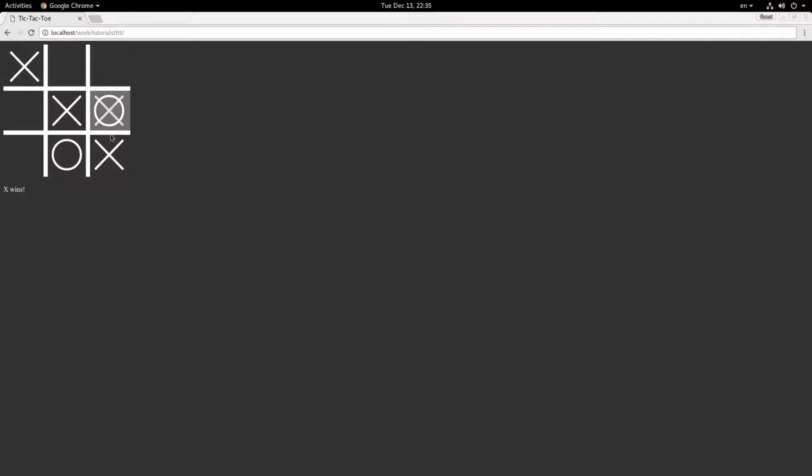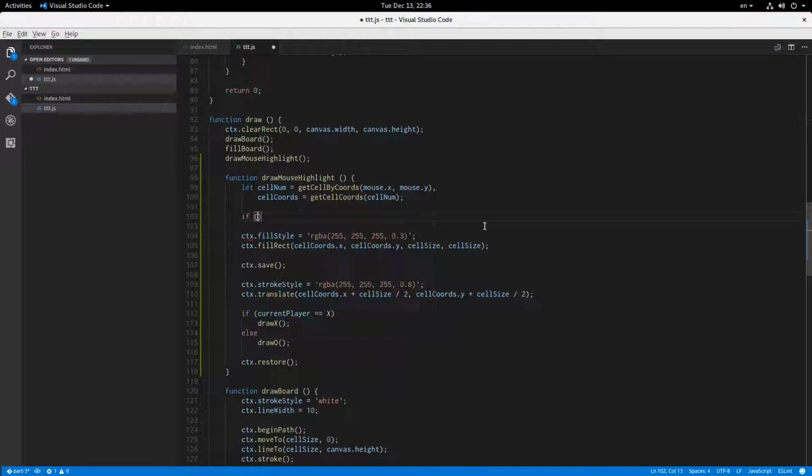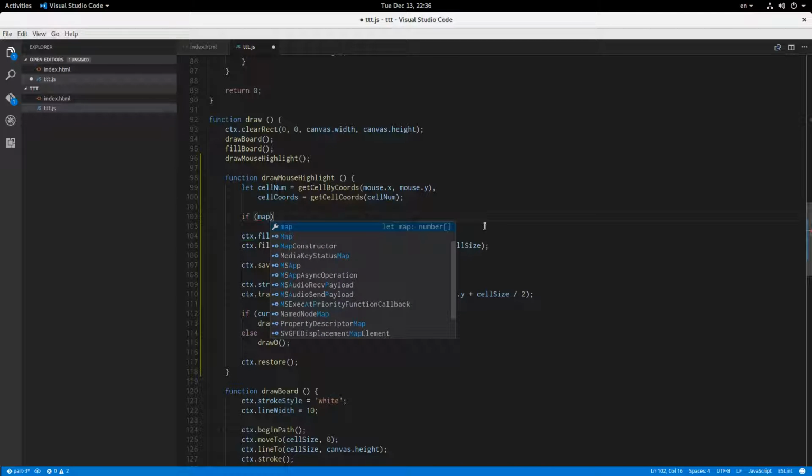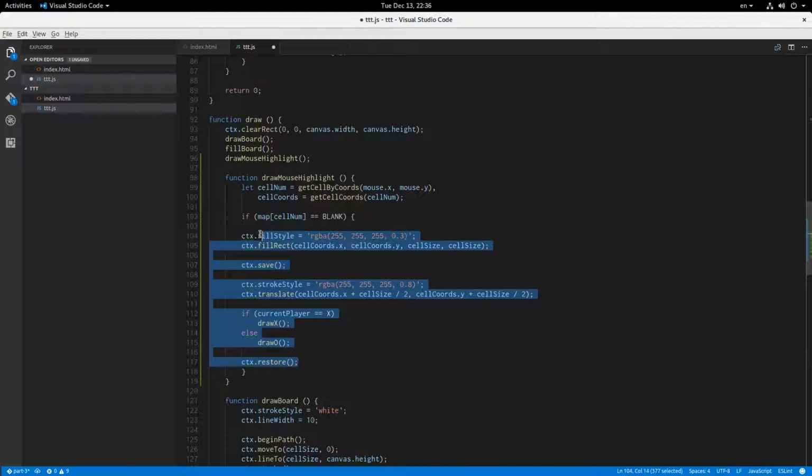Okay, cool. But when I mouse over one of these, now it's still drawing that preview highlight, and we don't want to say it looks like you can still go here even though the cell's already taken. Well, maybe we should just highlight it in red, which is what I'm gonna do. So here I'm just gonna say if map[cellNum] equals blank, then we'll do all of this stuff in here.